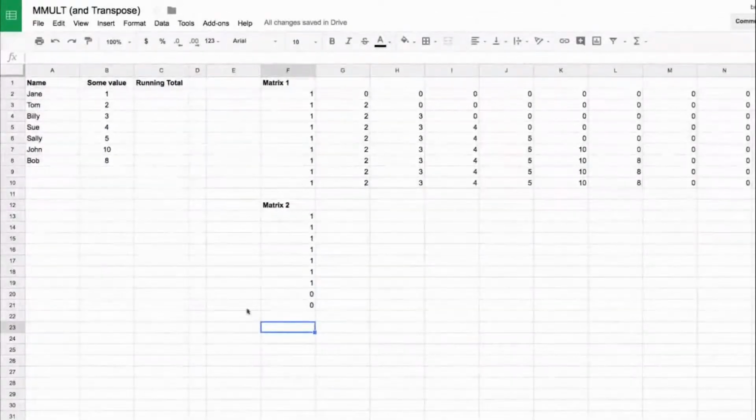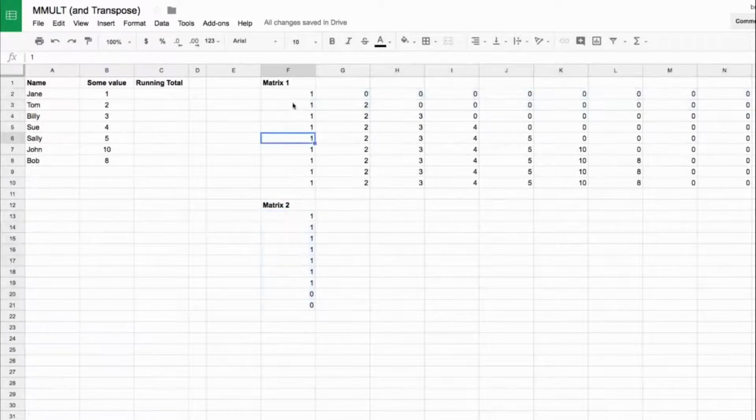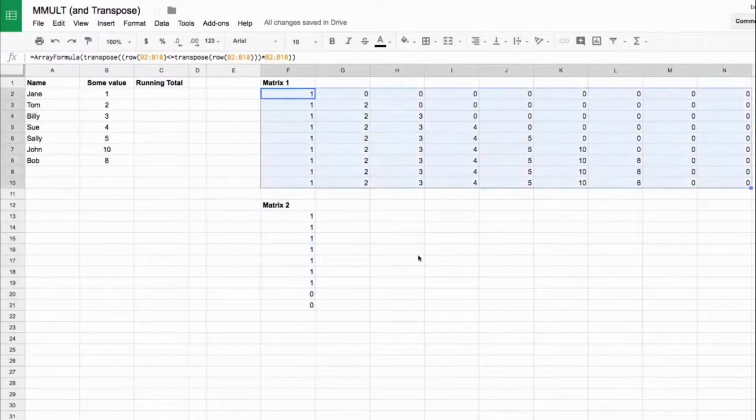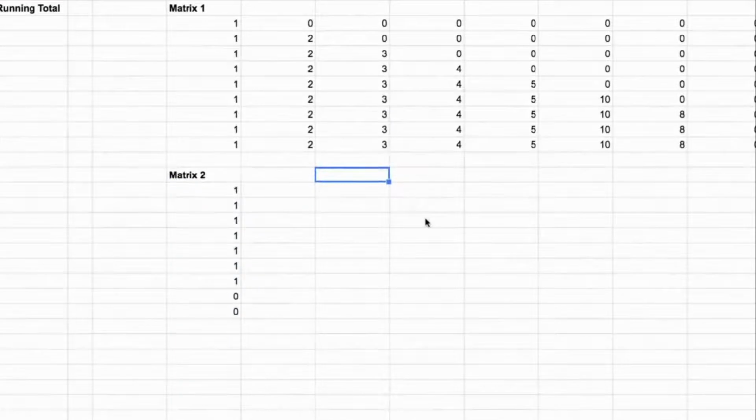But let's first check that we have the right size matrices. If you remember, we needed the same number of columns in this one as rows in this one. So I have a 9 by 9 matrix here, and I can multiply it by a 9 by 1. I have 9 columns in this one and 9 rows in this one. So yep, we're good to go with the matrix multiplication.